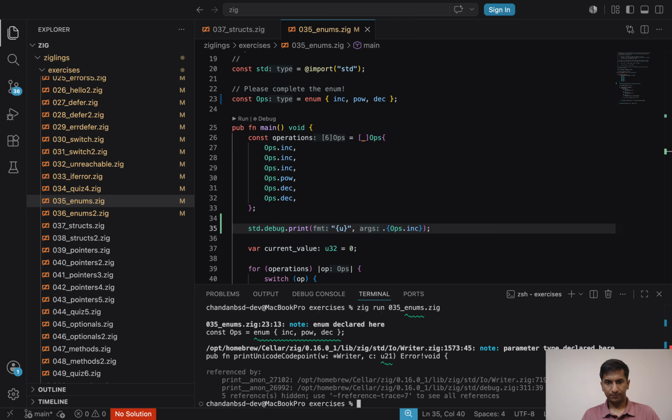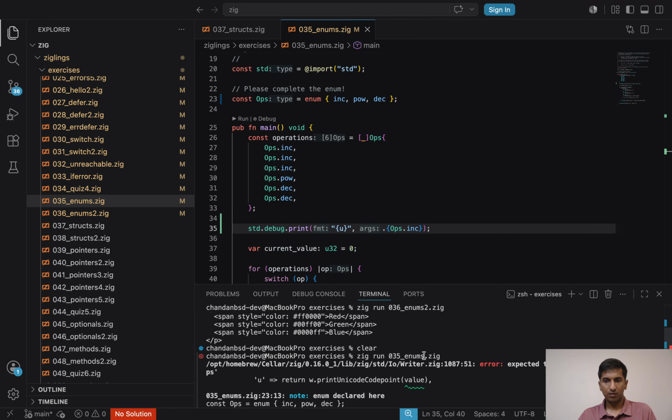I'll say zig run. Okay, it's breaking. Yep, it's saying you're trying to print U. Oh, my bad. U stands for Unicode. S is for string. U is the Unicode representation for a character. My bad. How do we display numbers?